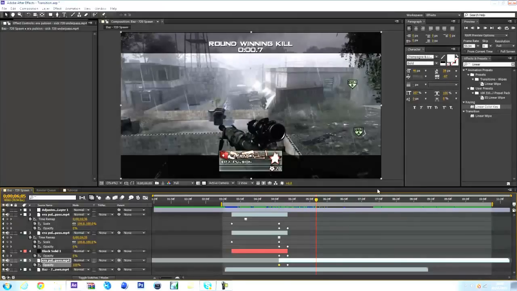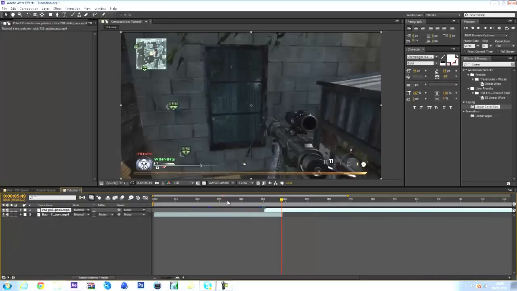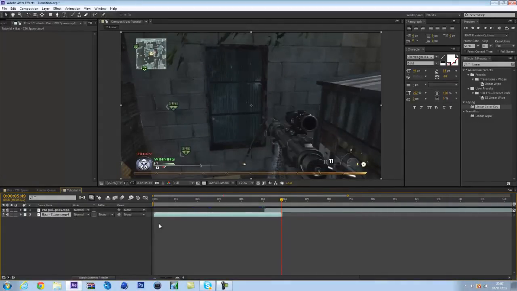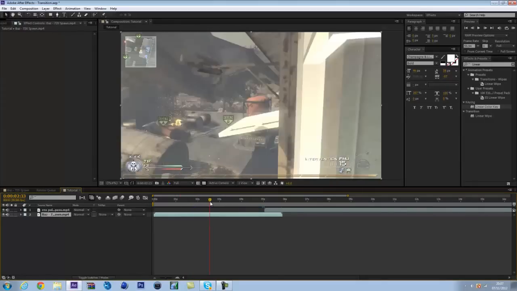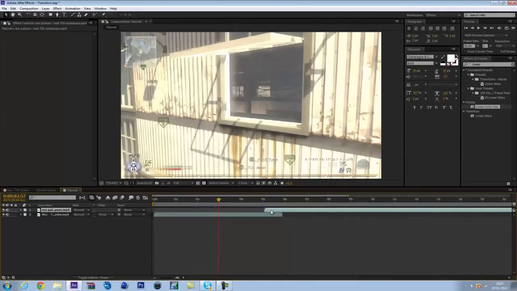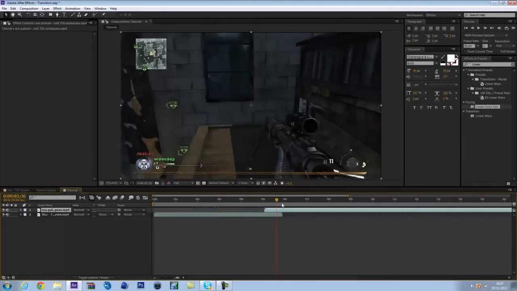So what you want to start off by doing is creating a new composition, guys, and importing your two clips. The clip you have on the bottom is going to be the clip that's playing normally, and the clip on top is the one we're going to use for the transition.